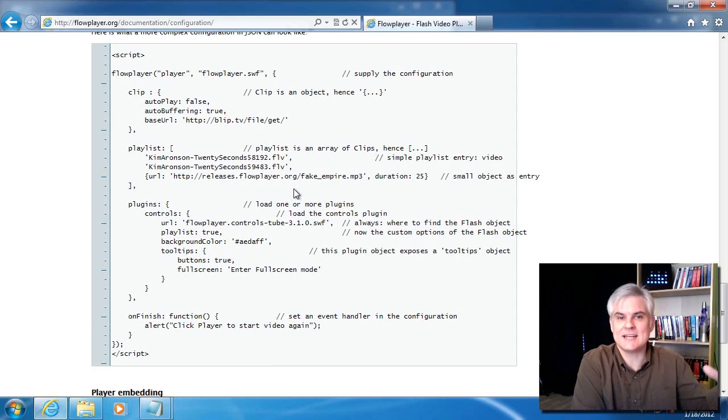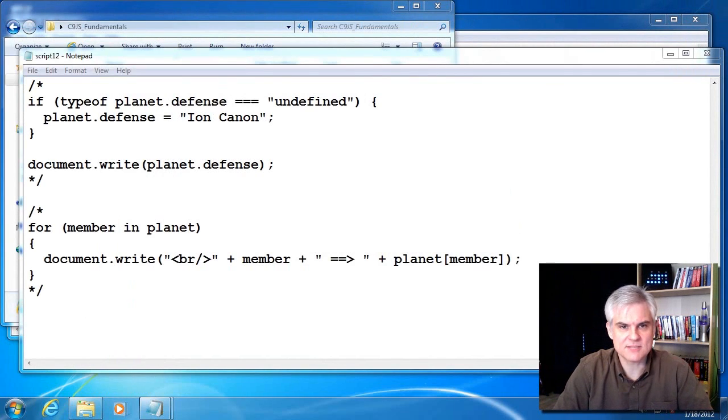So the programmer who created Flow Player made all of these properties available. You pass in an object literal defining how you want to set up the Flow Player, and then it uses your settings and functions accordingly. Okay, so that's pretty neat, and you'll see that again very often whenever you're working with JavaScript or jQuery plugins.